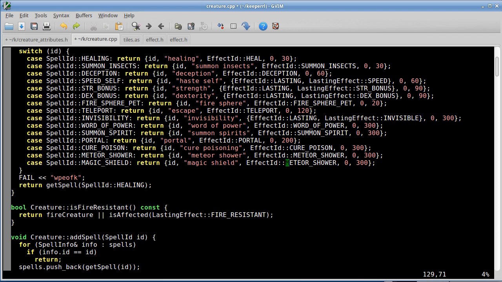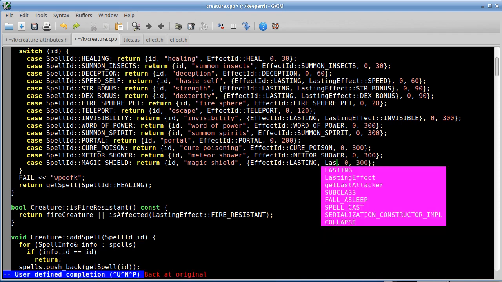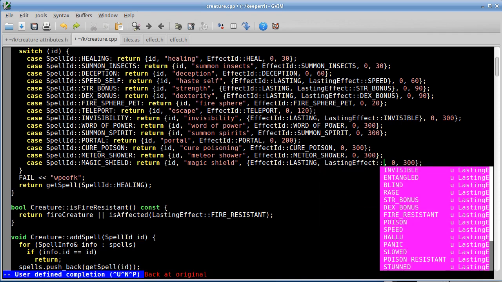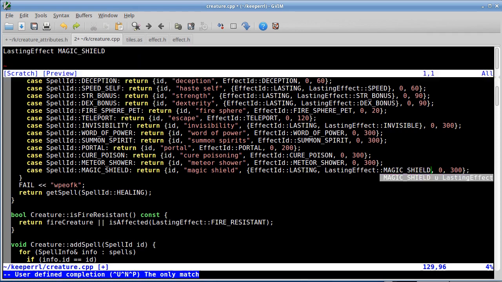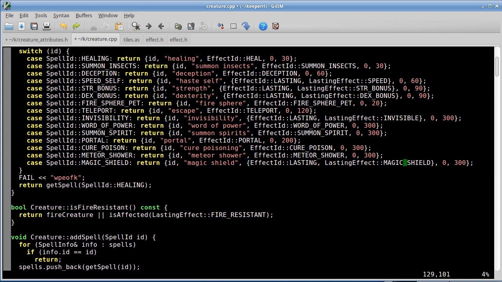So how this is defined is, I write lasting effect magic shield, and one of my great plugins is already telling me what I want to put here, which is great. This just tells me that this effect is lasting, and the actual lasting effect is defined here. And this together forms an effect.